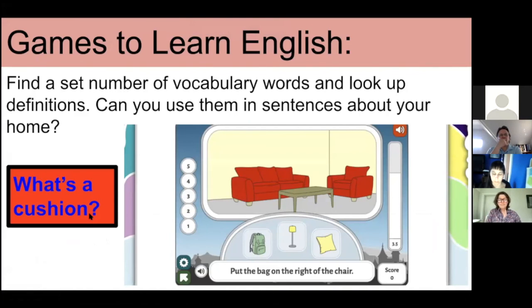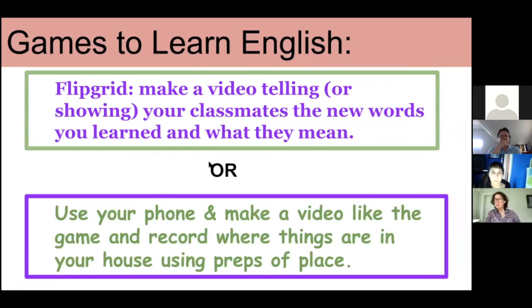What I've learned is that because there's really interesting vocabulary in some of these games, I've had students come back and say, I didn't know what a cushion was. So I have now asked them to keep track of what lexical terms they have never heard of in some of these games and keep a running list. I will ask them to use them in sentences. I will ask them to make a Flipgrid video, telling me or showing your classmates some of the new words you learned in the game.